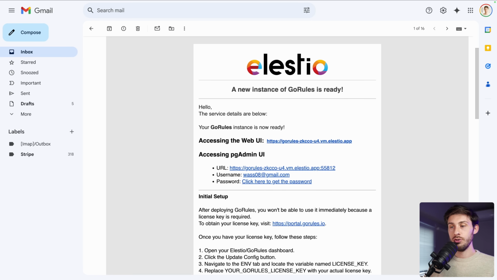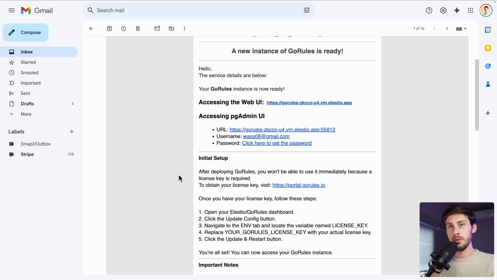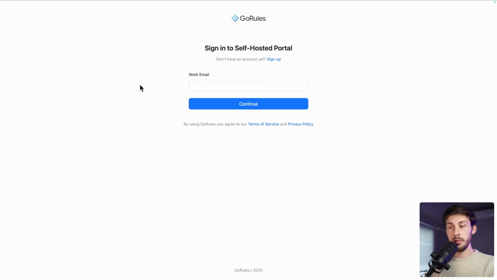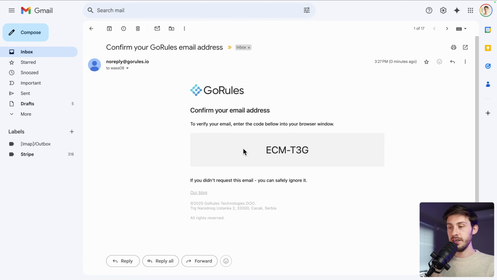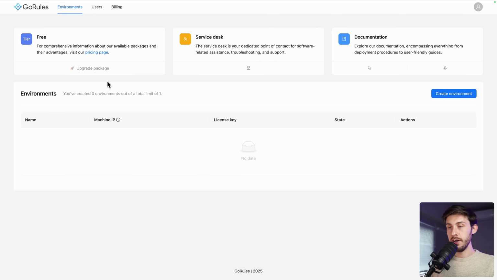Once your instance is ready, you will receive this email from our platform explaining the different setup you have to do, because GoRules is a bit special and you will need a license key. First, you need to follow this link, portal.gorules.io. You will need either to sign up or to connect to your existing account, then continue. You don't have to define a password, they will send you a code to copy-paste. Here it is. I copy it and paste it to connect to it.